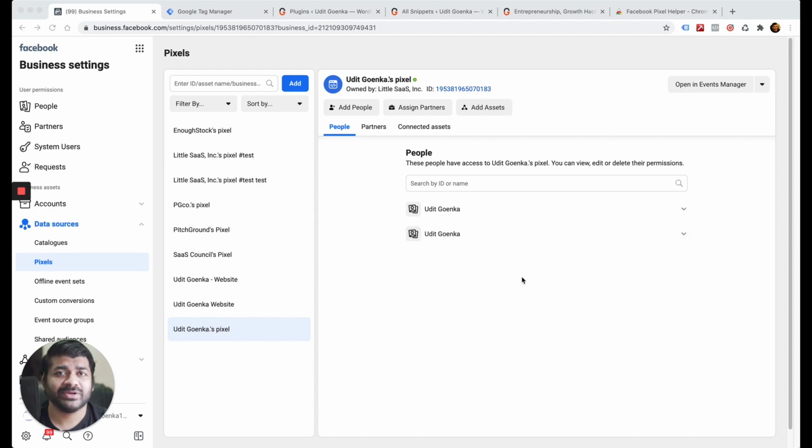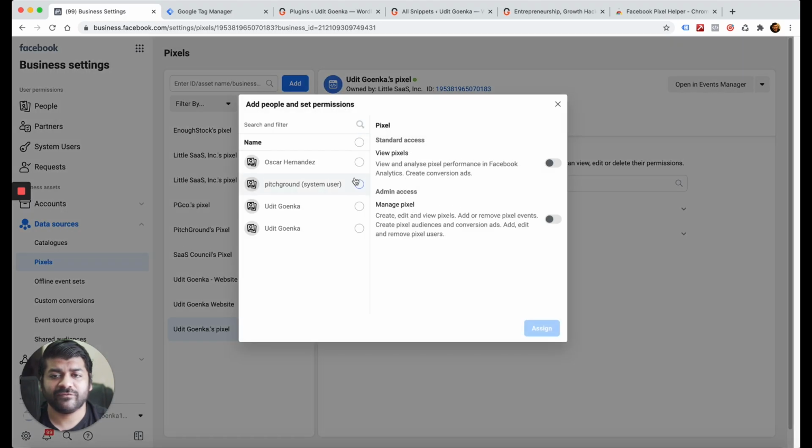Now that you have your Pixel installed, it's time for you to add your own account in your Pixel account. In order to do that, simply select your Pixel, click on Add People, and then you will see a bunch of people.